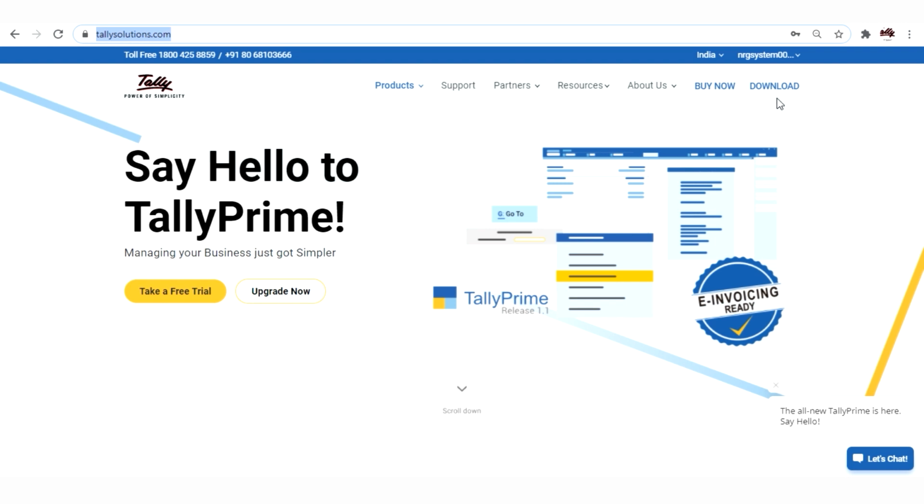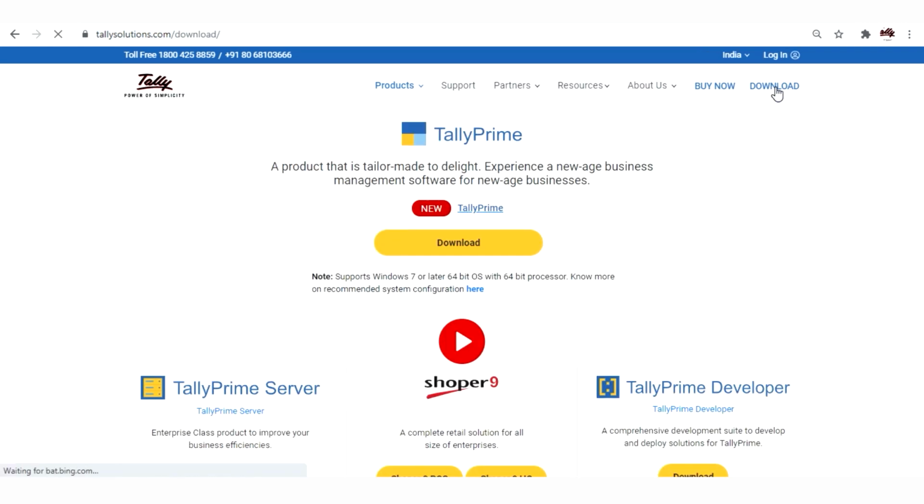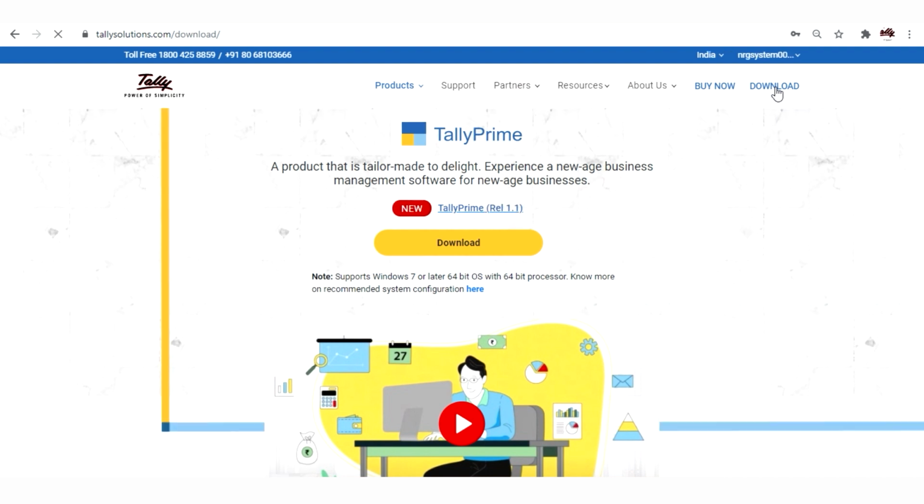On the right-hand side, we have an option called download. We'll click on the download option. You'll get a new web page and it will ask you to download Tally Prime. You can see the new release. It says the new release is Tally Prime Release 1.1, and you can click on download.